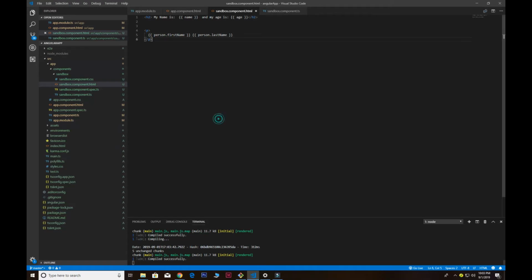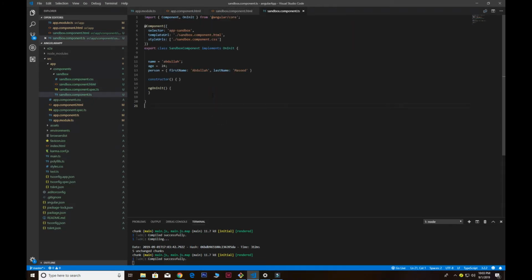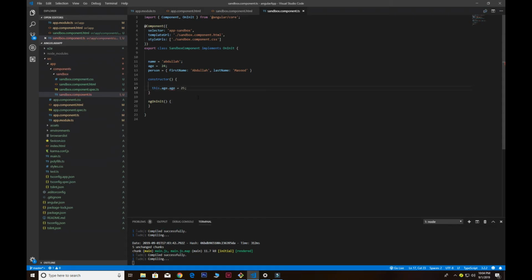All right, so next we can also create the constructor. A constructor is a special type of method which runs whenever we instantiate an object of a class. So for the constructor, I'm going to put here, this dot age equal to 25, let's suppose. Oh, it's double.